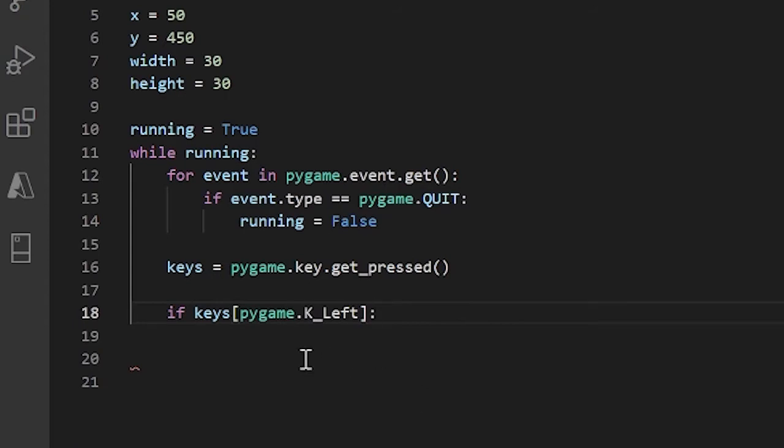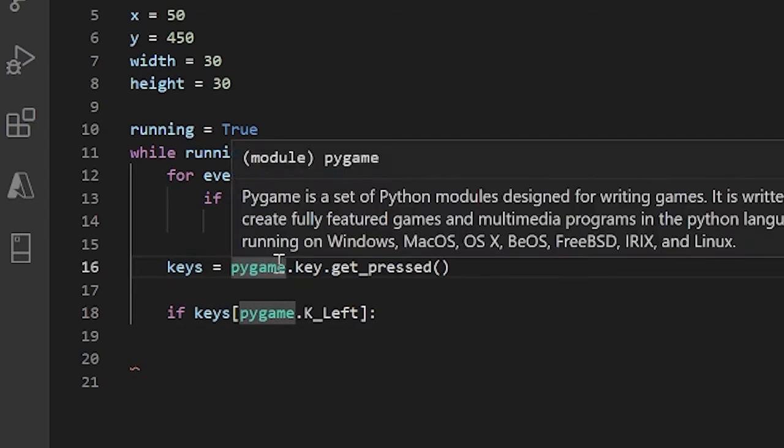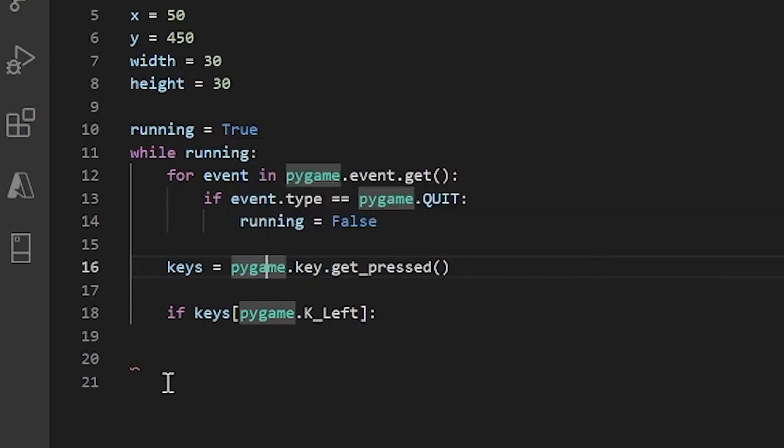Alright, so basically what this does is it checks this keys list. It gets the status of all the keys and sees if they're pressed. If it's pressed, it registers as true, and if it's not pressed, it registers as false. So if the left arrow key is being pressed, then let's do x minus equals 5. For whatever key we press, it's just going to move 5 pixels.